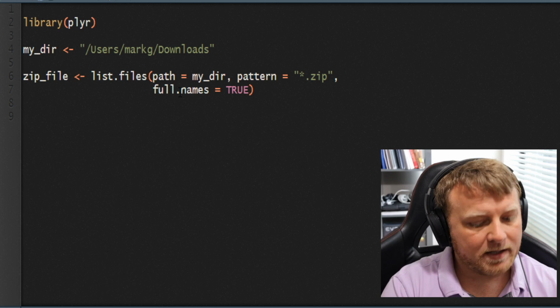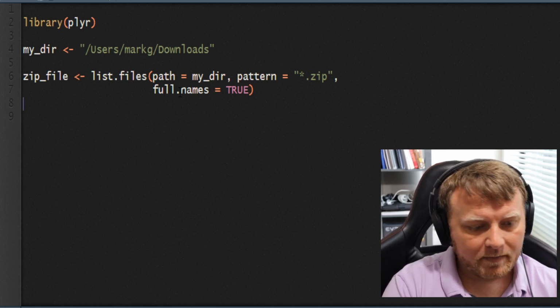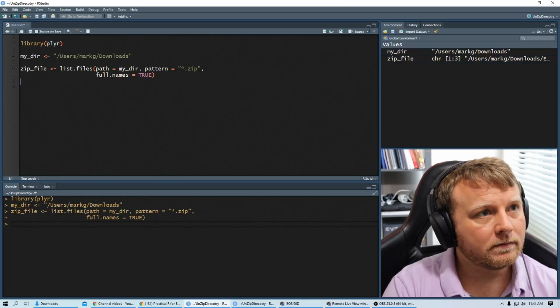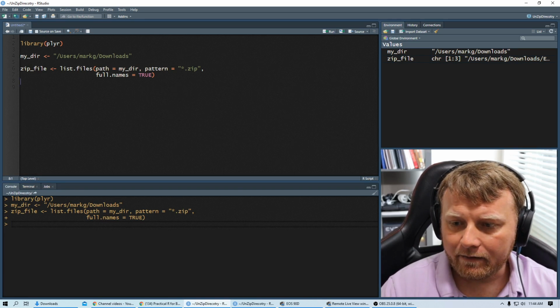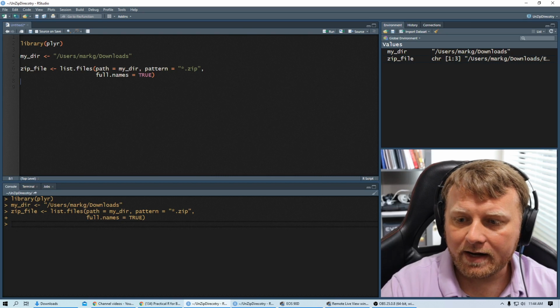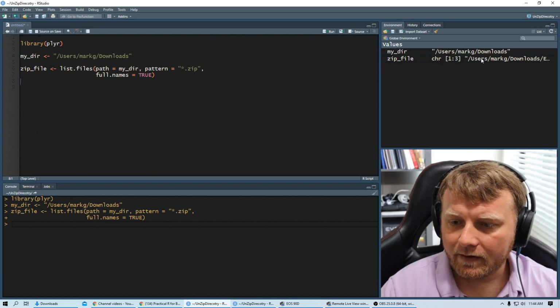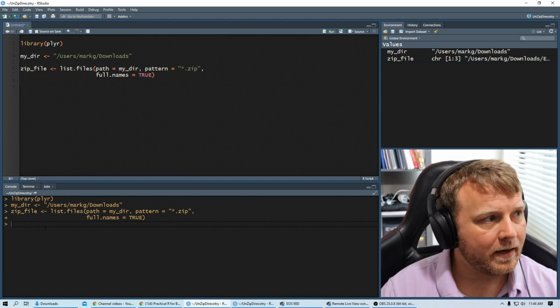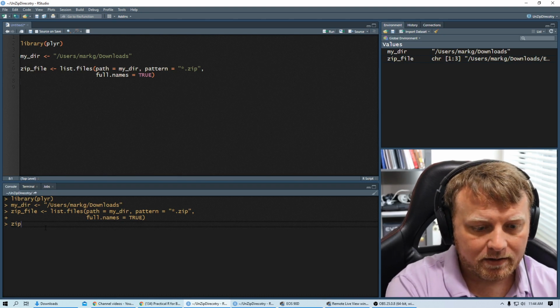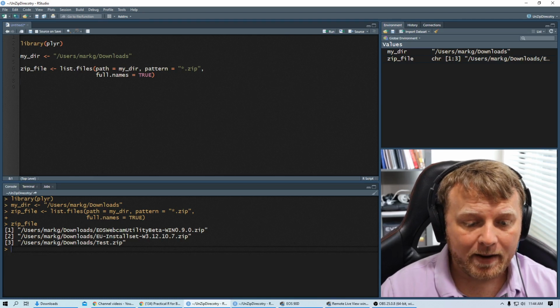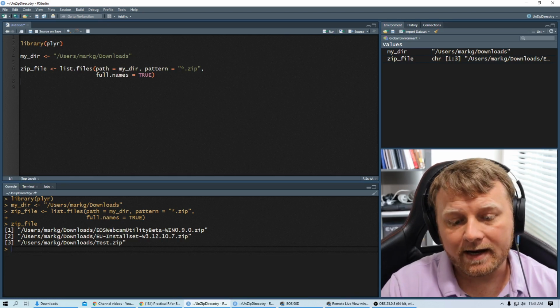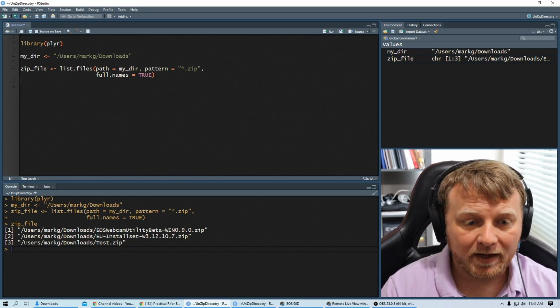So on number 6, I'll hit Control Enter. Let me zoom back out for you. Now you can see up here on the right hand side, I have zip files. It's got 3 files in there. We can go down to our console and just type in zip_files, hit enter, and you can see the entire path inside of quotes. Users, markG, downloads, all of them are in there. So that's what it did.